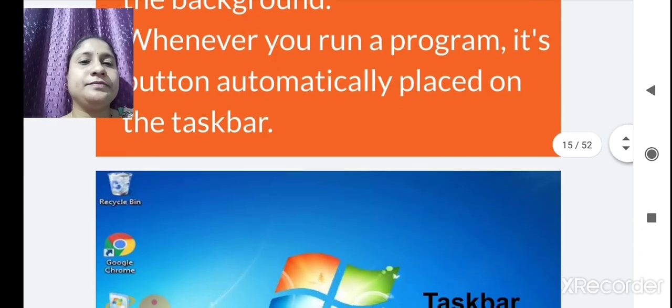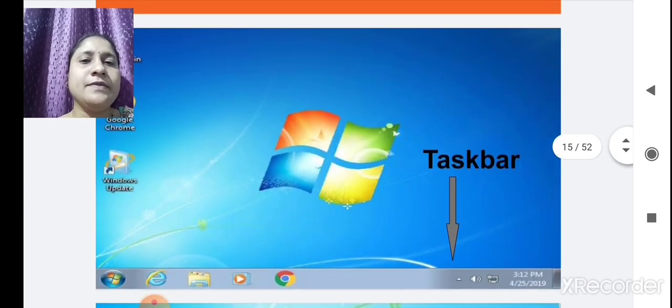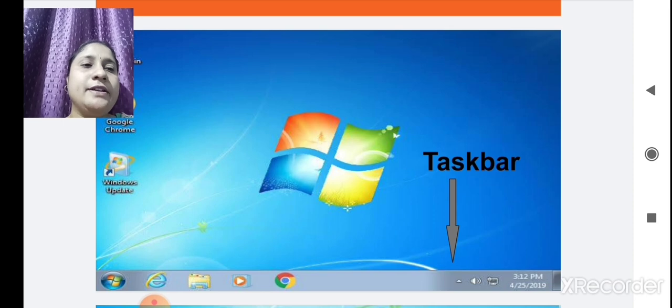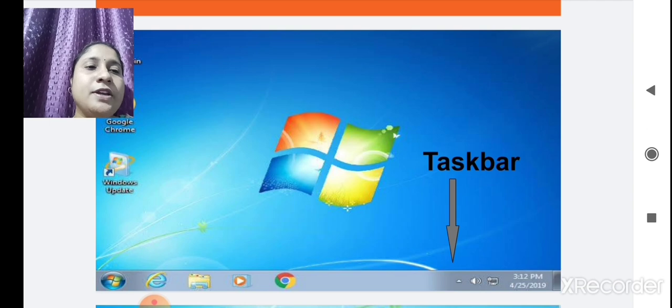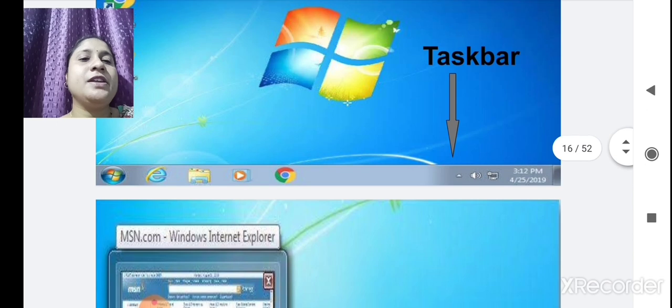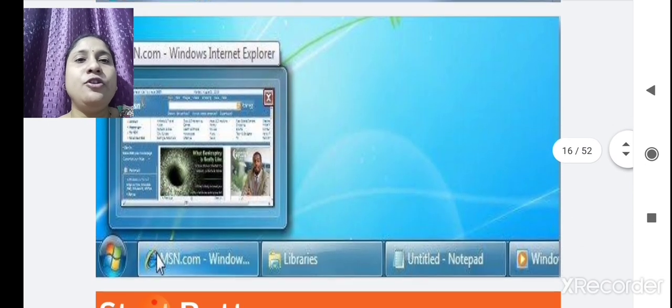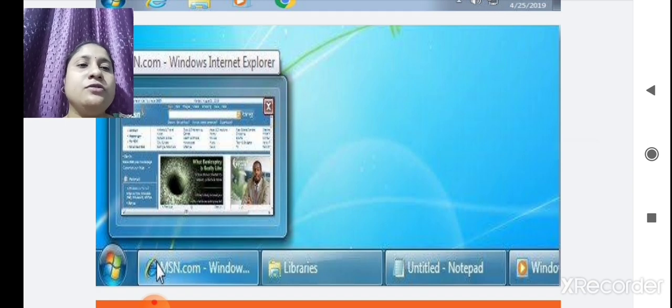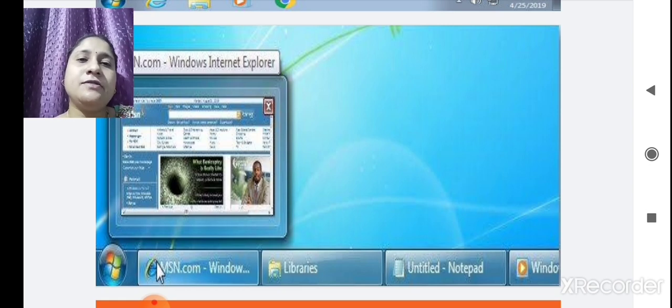So see here, this is the taskbar. On the left hand side it is the start button, and on the right hand side there is the notification area, where you can see the time, the date, then connection and volume. These are the notification area. Whatever window you open, it will show down on the taskbar which windows you are using. Like here we are using Notepad, libraries, Internet Explorer. This will show in the taskbar.